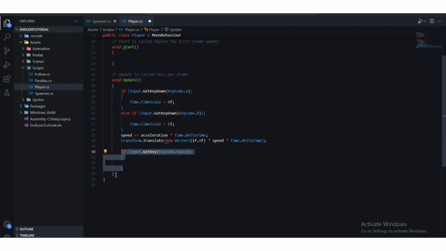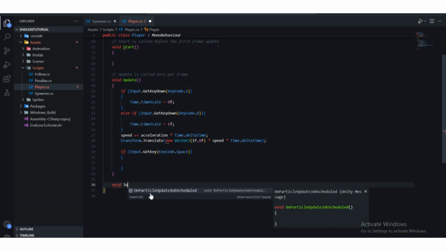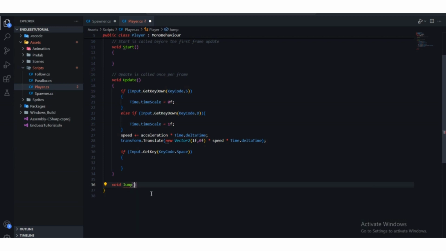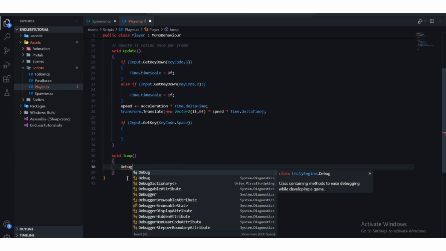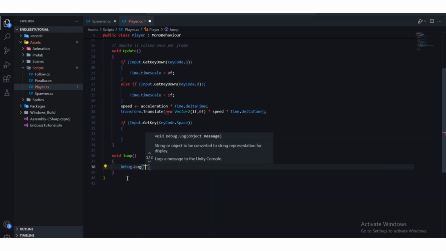So we will make a separate function. For a function we have to type void, and we will call it something like Jump, and make the first bracket and these curly brackets. Before checking if it's working or not, we will print out a message on the console. So we have to type Debug.Log, and we will say something like "player jump", and close that off with a semicolon.